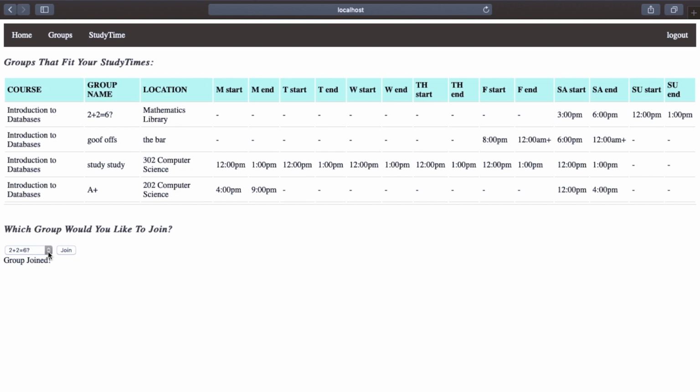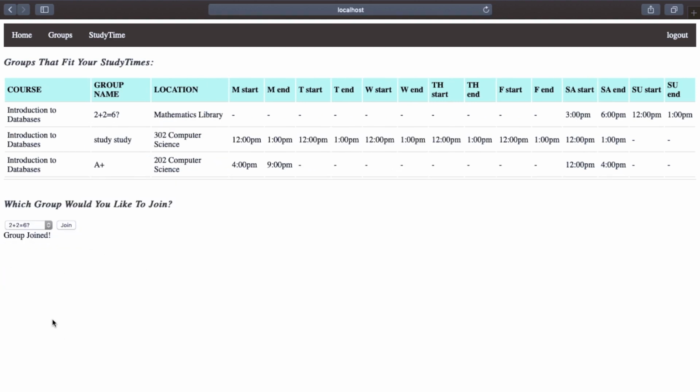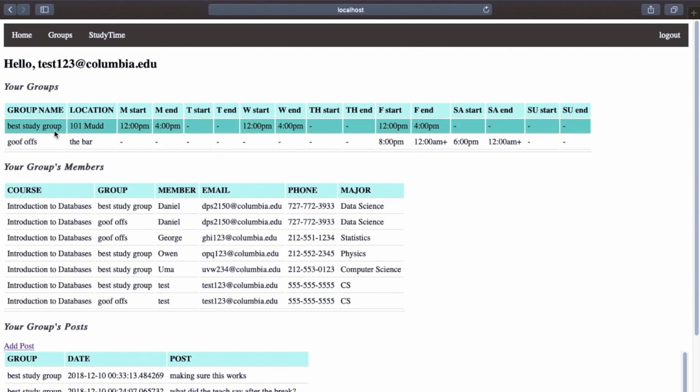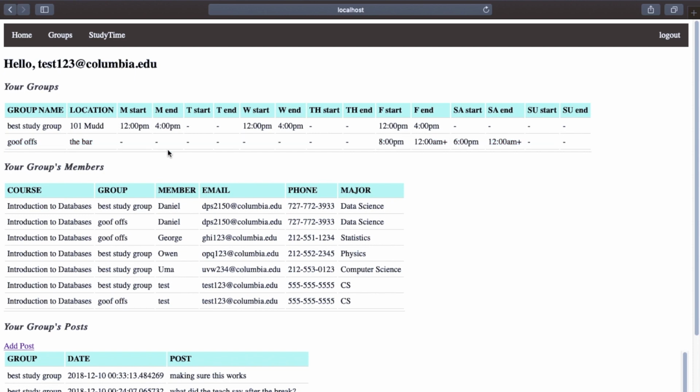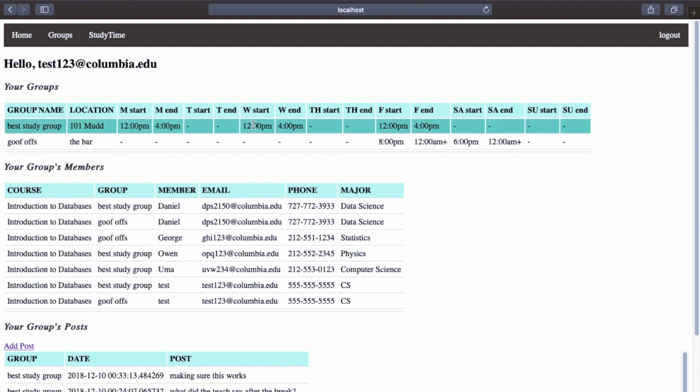And actually, let's join the goof offs too. I like the goof offs. All right. So now when we go home, there we go. We're now part of the best study group and the goof offs. And it shows their meeting times per week of when they get together and study.